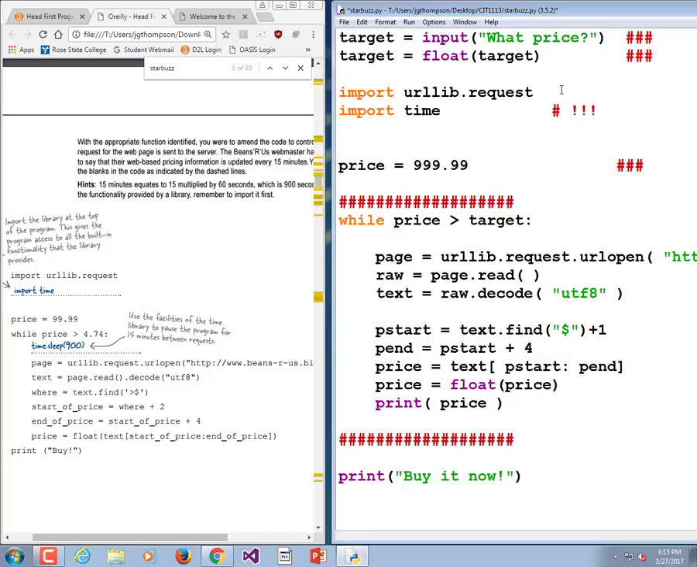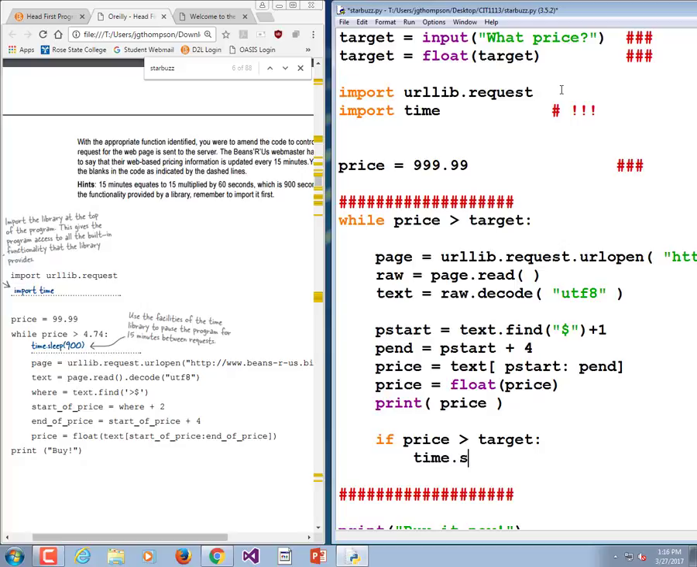And then we need to sleep. But we really only want to sleep if the price isn't right. So come down to this last thing, the last thing in your while loop, above that print price part, and do if price is greater than target, colon, tab over, time.sleep. Now he says sleep for 900 seconds. That's 15 minutes. I don't feel like doing that. Let's sleep for 5 seconds. That's still too aggressive, really, but for something that's going to be running in the background on the server.